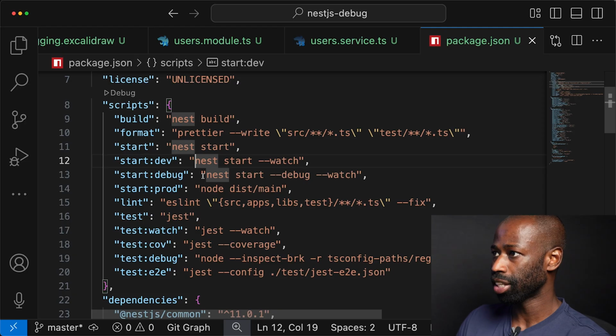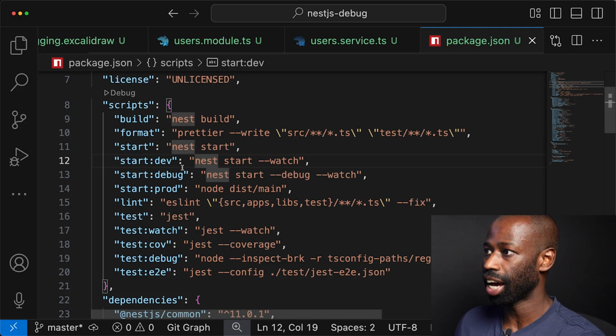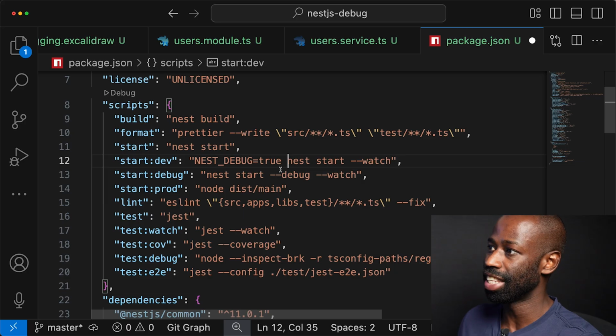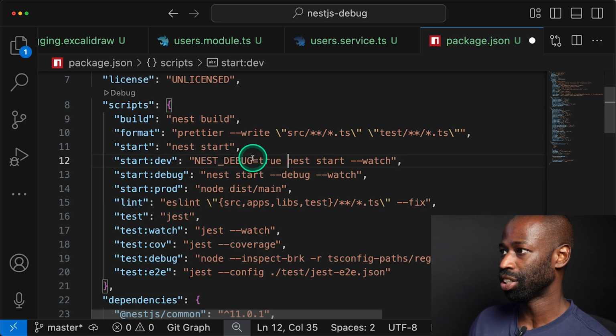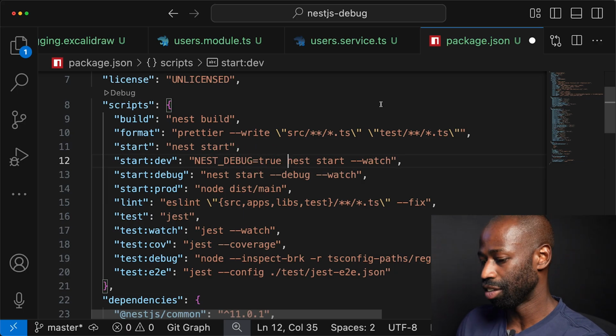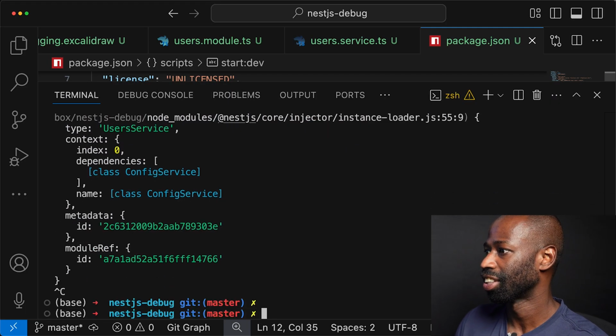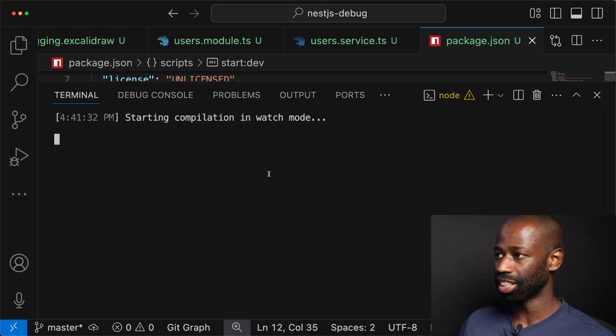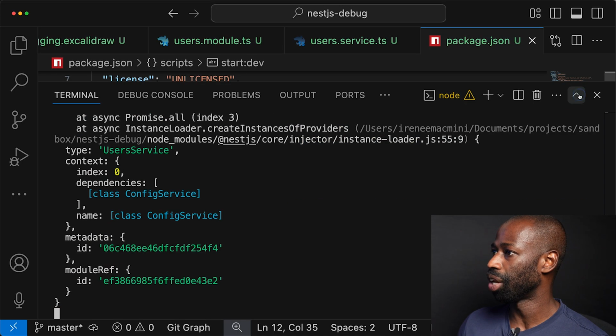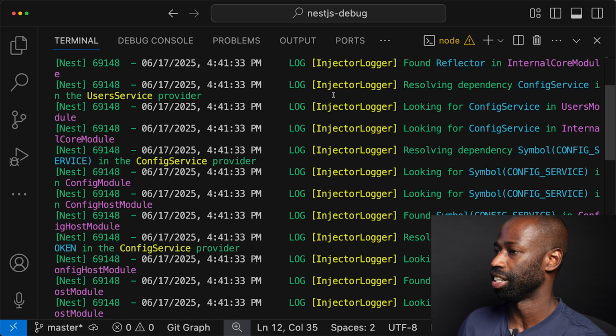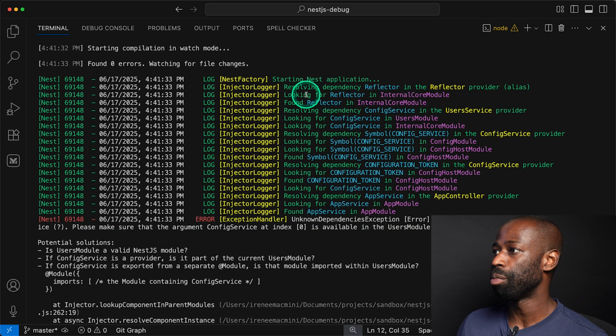And in order to do that, in your package.json, you can add some environment variables to your script, which is the NestJS debug environment variable, and you set it to true. And now if you save and restart your NestJS application, so let me stop it. And now if I restart it, you will see that in the logs, I will have much more information in there. In the terminal, I have all the information about NestJS trying to resolve the dependencies.